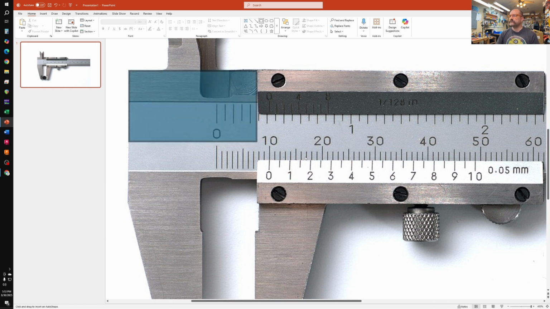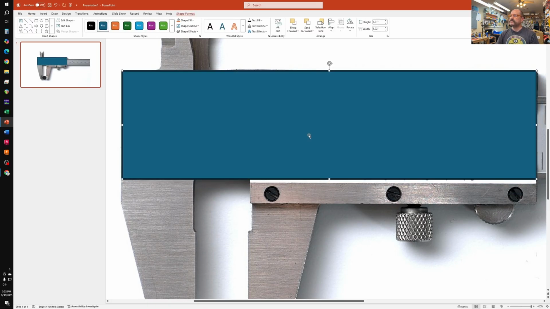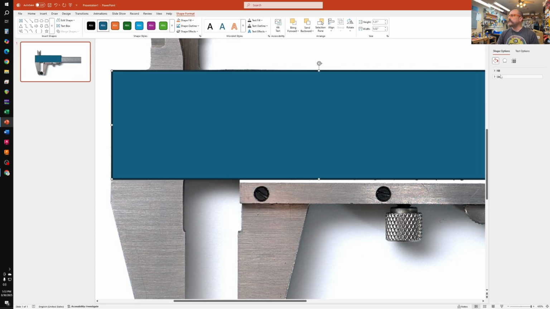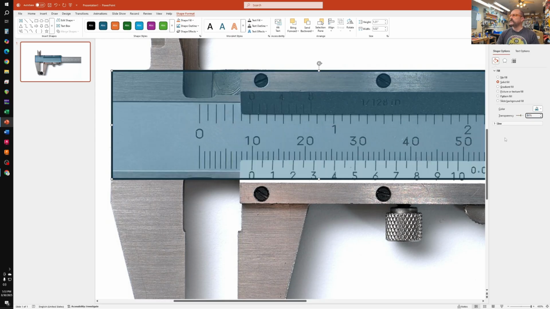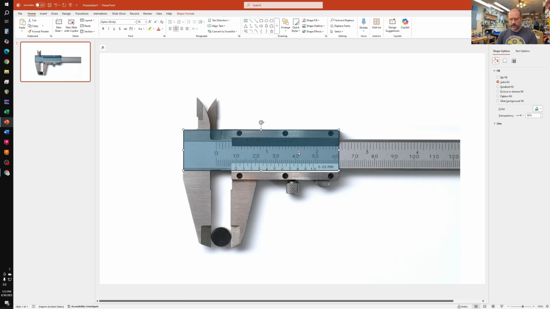In this case, I'm going to use a rectangle to trace what I consider to be the main body of the Vernier. And since I'm tracing, it's nice to see through, so I'm going to go Format, Shape, Fill, and apply a 60% transparency. And there you go. Now I can see through, and I can continue tracing. The caliper is longer than this, so I can draw another rectangle, or I can copy a rectangle.